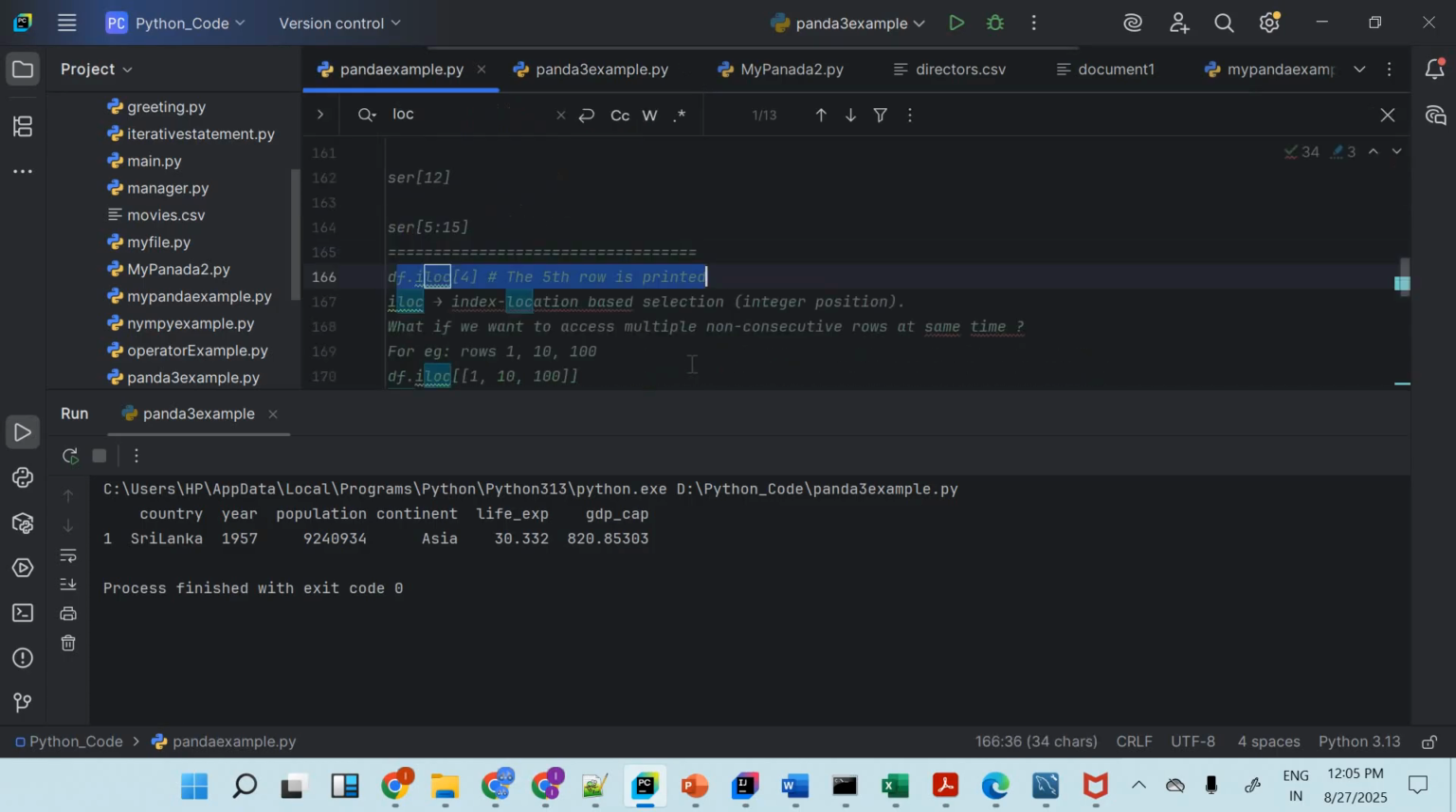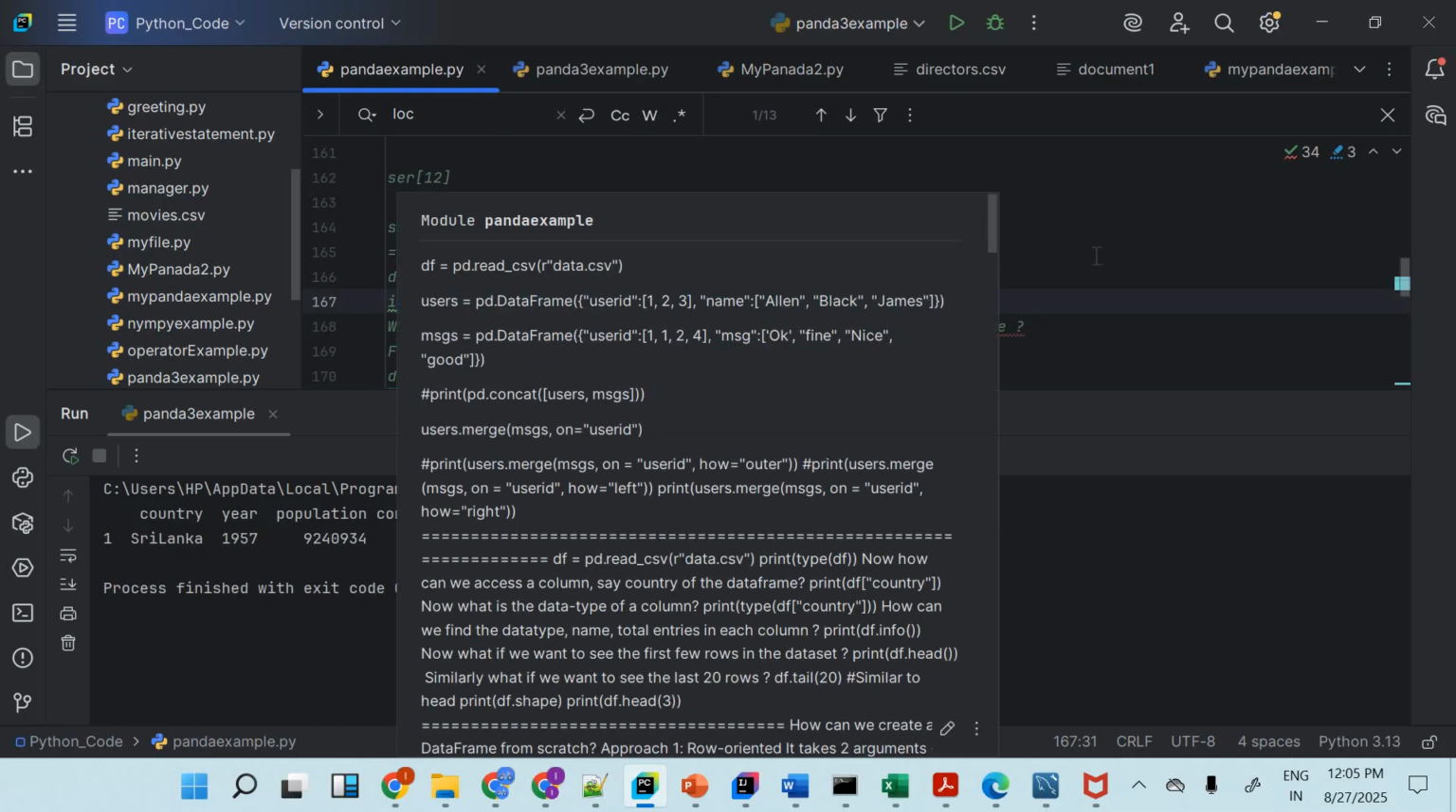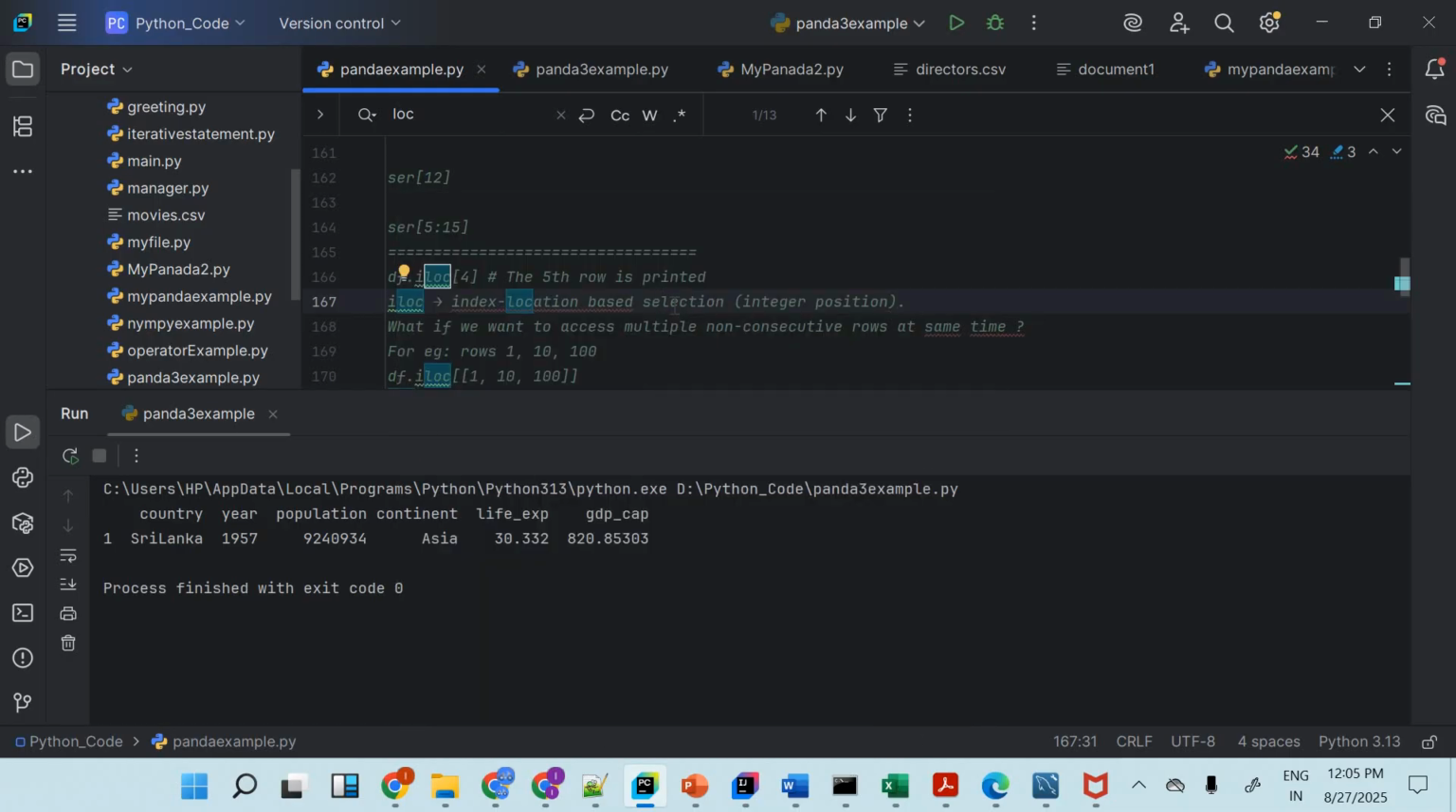Okay, what is the full form of ILOC? ILOC full form is index location based selection. Here I represents index and LOC means location based selection. So what does it do? Whenever we are passing some value to it, it gives me one extra element, because in ILOC it will start indexing from the 1, right?